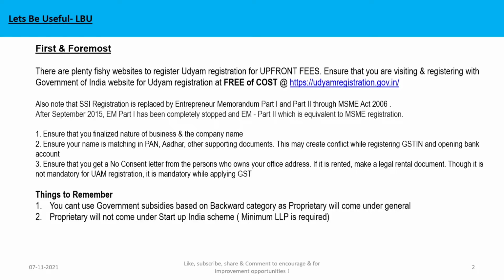Then ensure that you get a no objection consent letter from the person who owns your office address. For example, if you have planned to start your business in your home, then whoever owns your flat or property, you have to get the consent letter from him. If it is rented, then make a legal rental document and that will suffice. It is not mandatory for UAM, but keep it in your file as a record of the company's start. It is mandatory while applying for GST, otherwise you may not be able to apply.